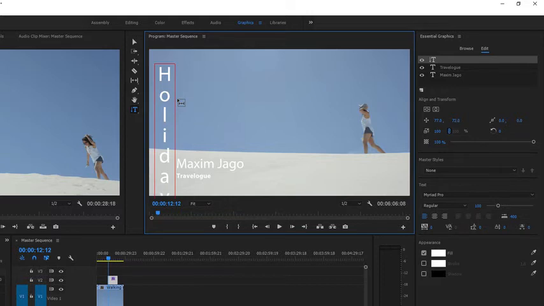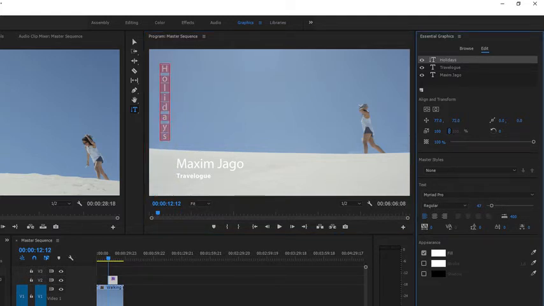Now I've typed in the word holidays, but my text is too tall. So let me just press Ctrl or Command A to select all. And under the text category of controls, where my font is, I've got a font size. I'm just going to click and drag on this blue number to make that a bit smaller. There's a slider control to do the same thing right next to it.